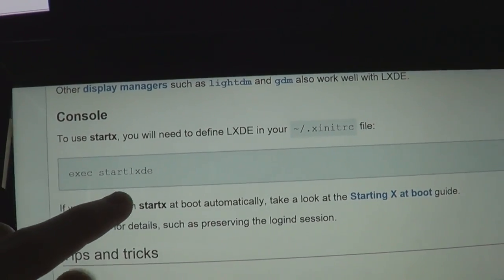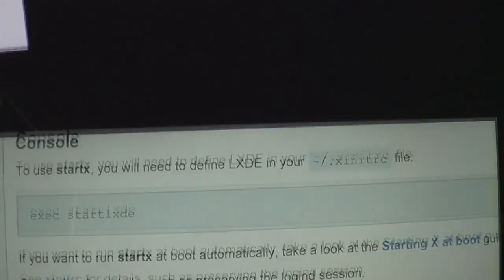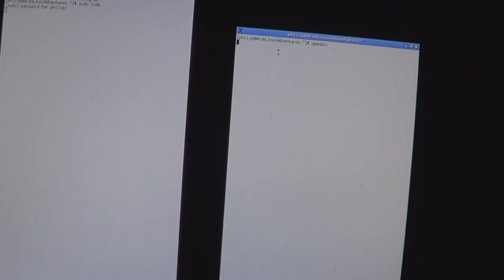EXEC, start LXDE. So let's try and type that in then. Here we go. We're gonna exit this and exit this. Well, actually I'll just have to press X on them like this. X. Oh no, I've just gotten out of exit, kill, X. Oh, I've just gotten rid of the window manager, so now the window manager is gone.